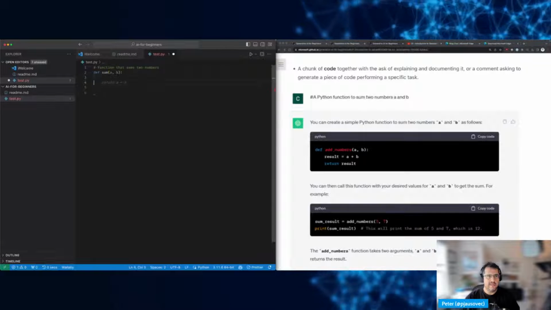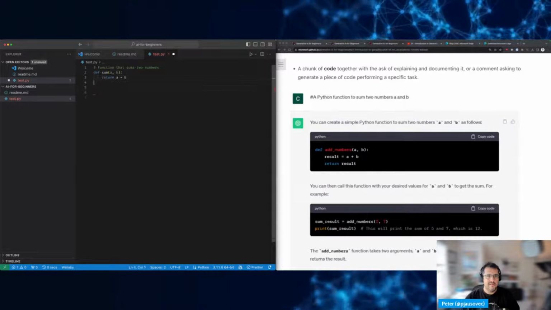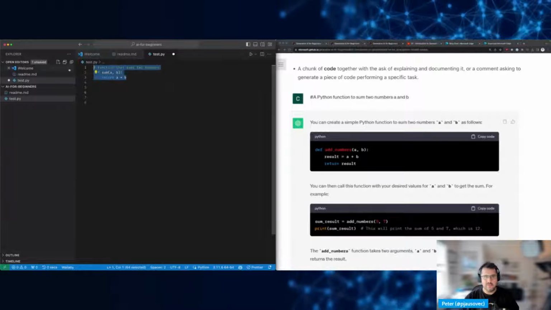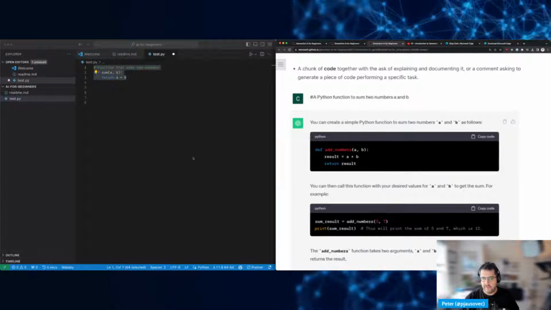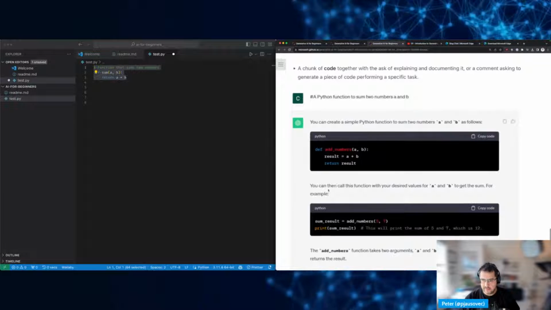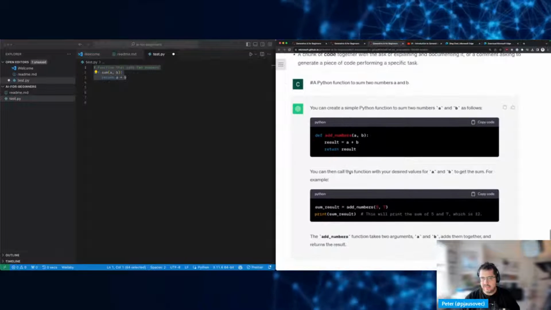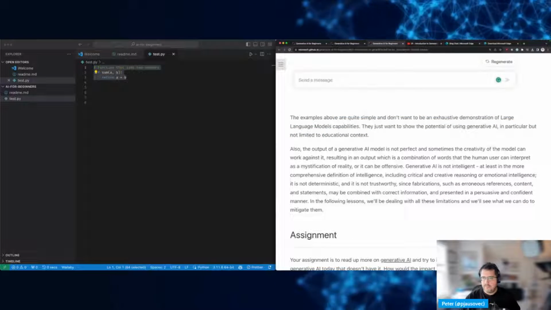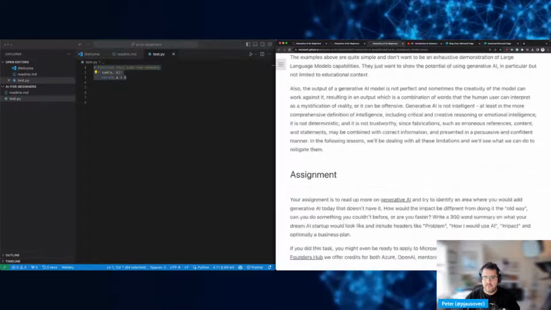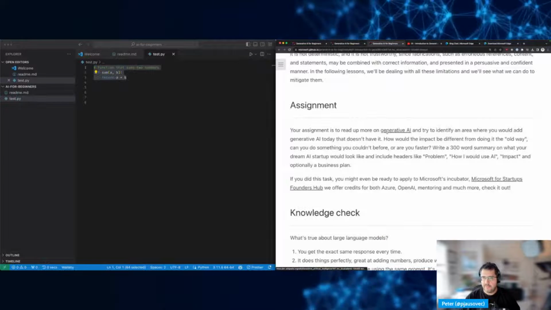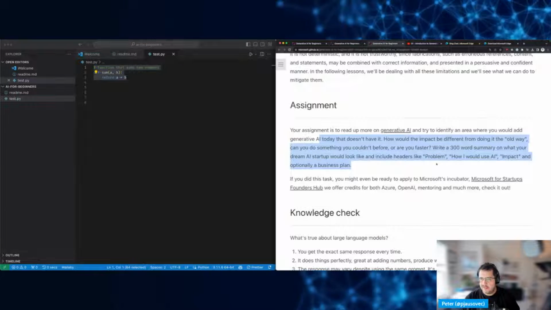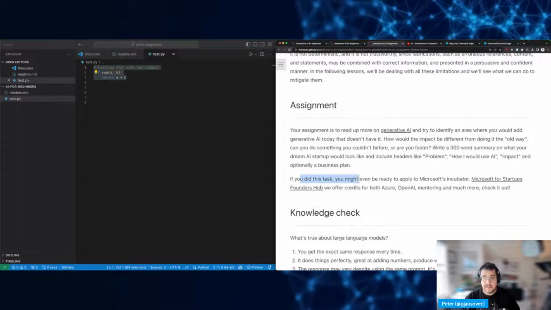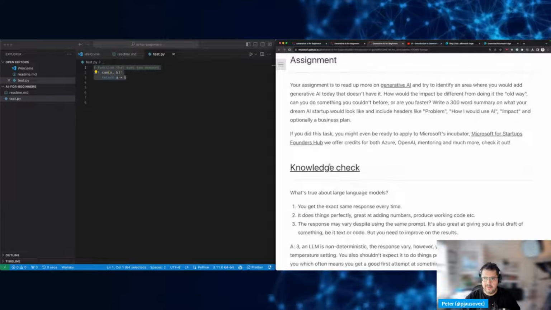You get like an IntelliSense type of thing, right? Which would give you the function, or create the function. So this is similar to what's here. Quite simple. Shows potential. So our assignment is to read up. We're not going to read more. Okay, you did it. You might be even ready to apply. Let's go and apply.